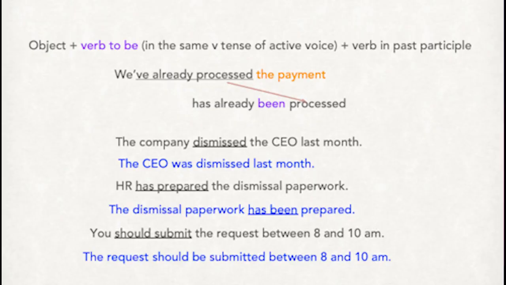Next, HR has prepared the dismissal paperwork. Again, the object, the dismissal paperwork. Verb to be in the same verb tense, has been, third column of the main verb, prepared. Do I need to include HR? No, we don't, because HR is the only department that is going to prepare the dismissal paperwork, so it's irrelevant. But if you want to use the agent, you could say "by HR." But bear in mind that whatever is redundant should be omitted when you speak in English, okay?